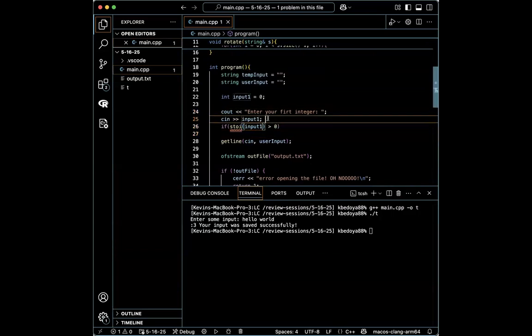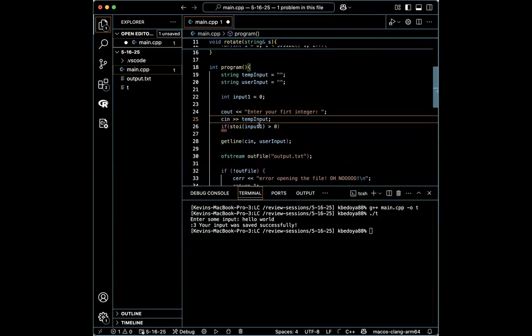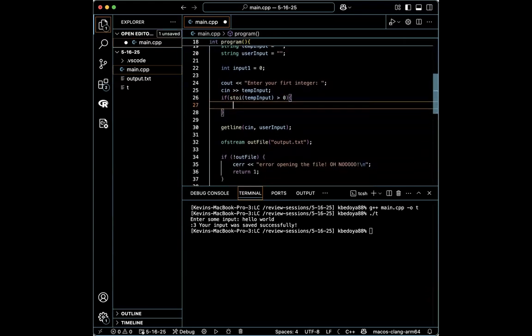Oh, I see what's going on. It should not be taking that in. I should be taking the temp input in. Okay, temp input, gotcha. So this converts it to an integer and it's greater than 0. If that's the case, then what do we do? We just save it. We'll just write it to the file, yeah.